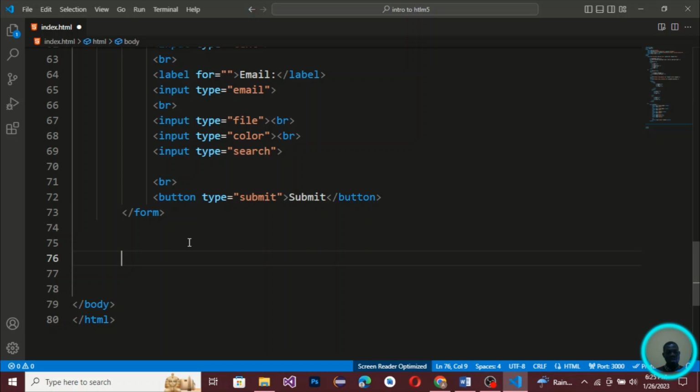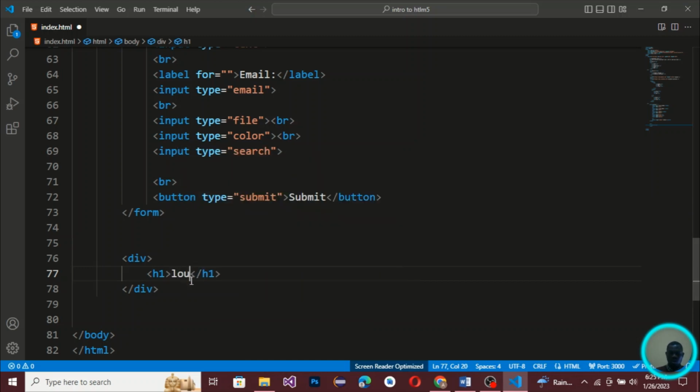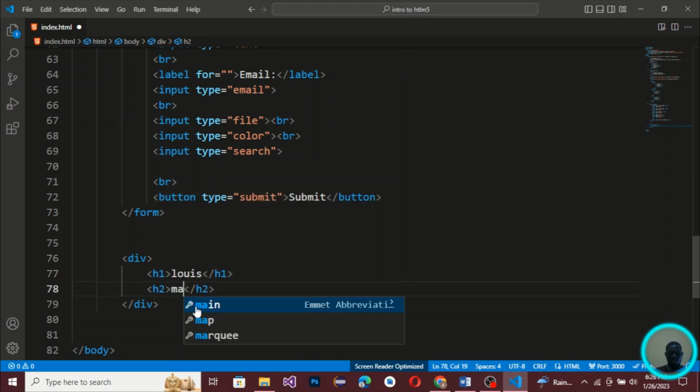So to get the div, you type div. VS Code is helping us. Div, this is it. It will come. Then you press enter again. This is a div. So whatever you type between the div, you are grouping them. So I just want to do it fast. H1, I'm just using this one. H1, Lewis. Another one, H2, Mary. Another one, H3.